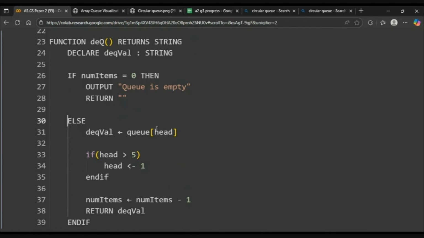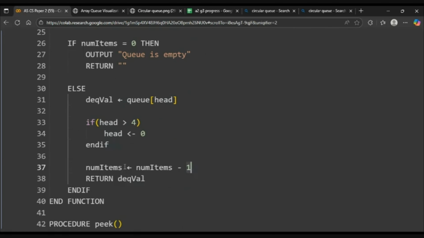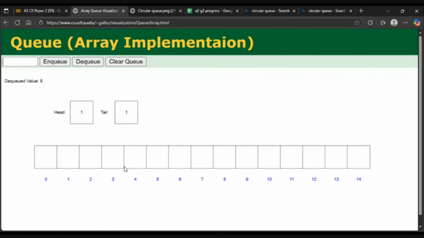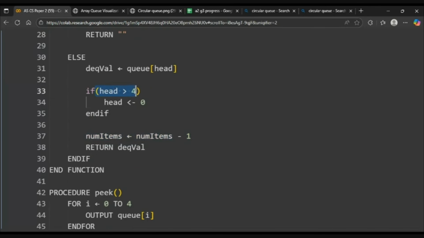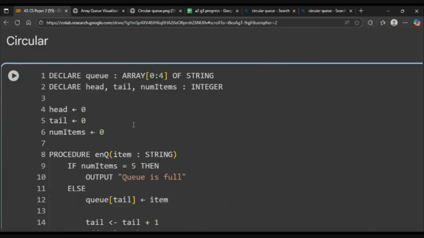Otherwise, whatever the value at head is, I'll save it in some variable, and then I'll check that if the head becomes more than 4, then I'll set the head back to index 0, not 1. Index 0, and then I will decrement the value of number of items by 1. Again, same logic here. So यहाँ पे आपने NQ किया, DQ किया. So DQ, NQ is all the same. बस इसमें एक additional check ये है कि जब भी आपका boundary hit होगी आपका index ही, तो you will bring the value back at the starting index. That's it. This is circular queue and linear queue.